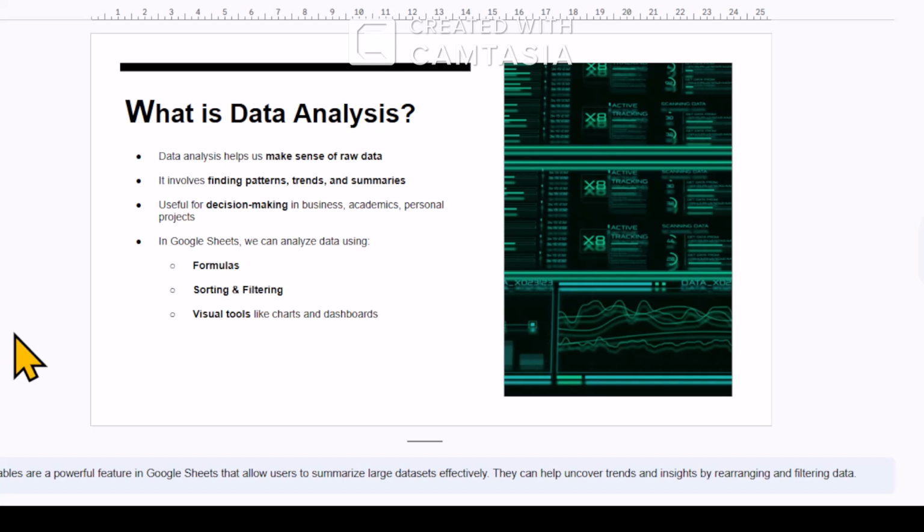So what is data analysis? Data analysis helps us make sense of raw data. It means finding patterns, trends, summary, which can help in decision making for businesses, in academics, in personal projects. And in Google Sheets, we can analyze data using formulas, sorting and filtering, and visual tools like charts and dashboard.